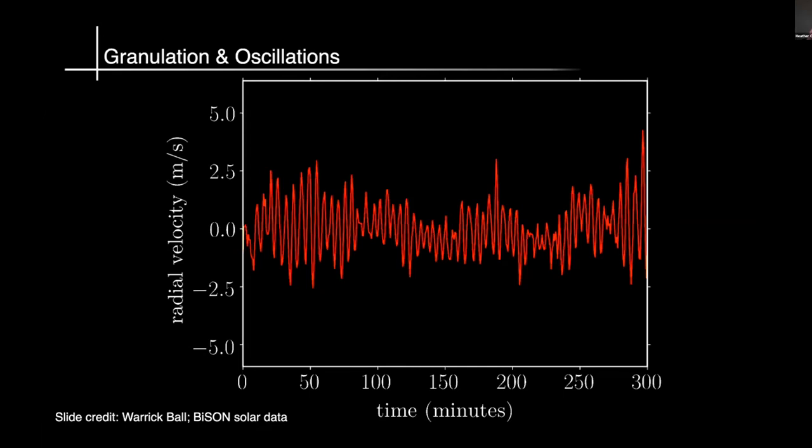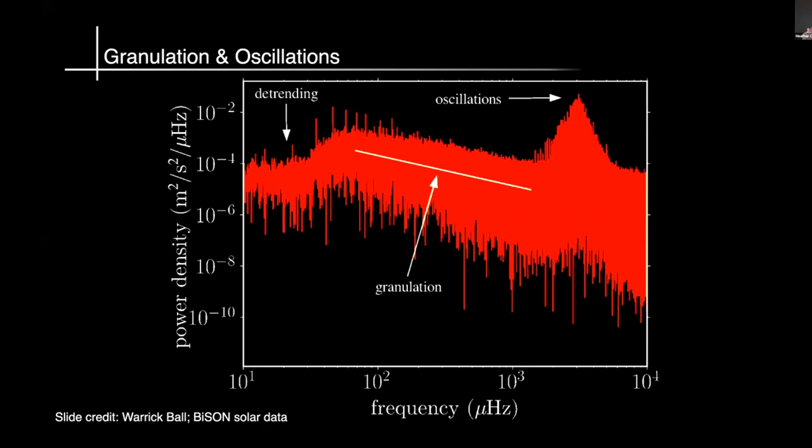Looking at this in terms of the power density on the y-axis and the frequency on the x-axis here, you can see that the granulation and supergranulation really covers a large range in frequency space. And so that also hints at the fact that it's not going to be easy to average out, whereas the oscillations cover a much more finite range in frequency, which makes them more amenable to sort of bin them out or fine tune your observations, or even just to be able to model them.